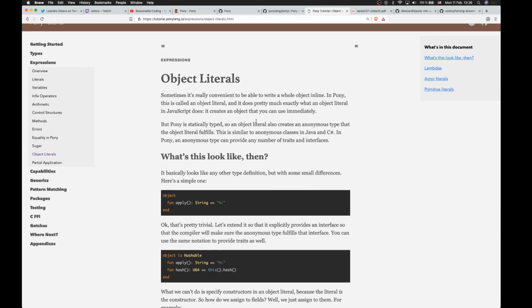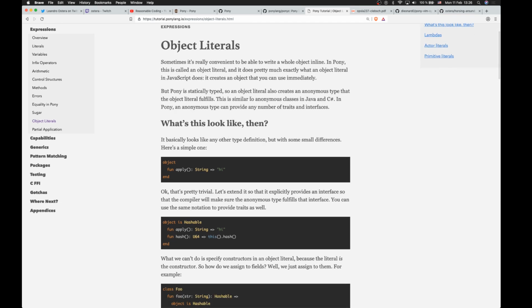Sometimes it's really convenient to be able to write a whole object inline. You can do object literals, and it does pretty much exactly what an object literal in JavaScript does. It creates an object that you can use immediately, but Pony is statically typed, so an object literal also creates an anonymous type that the object literal fulfills. Anonymous classes in Java and C# are similar to this.